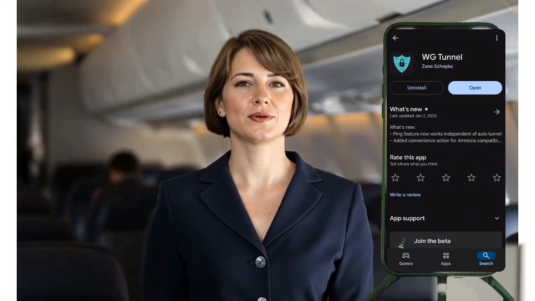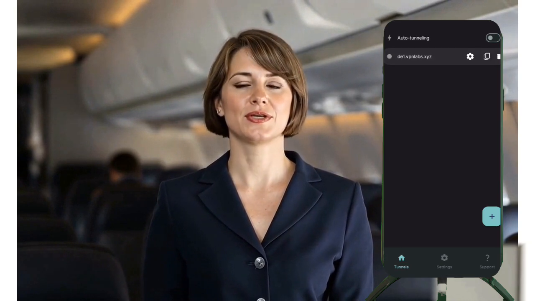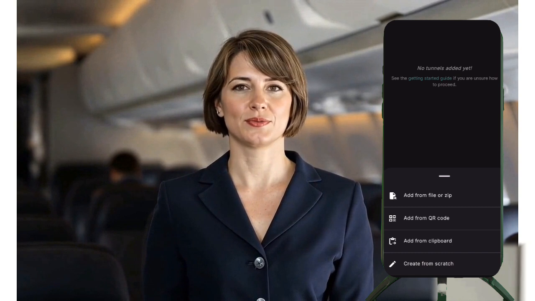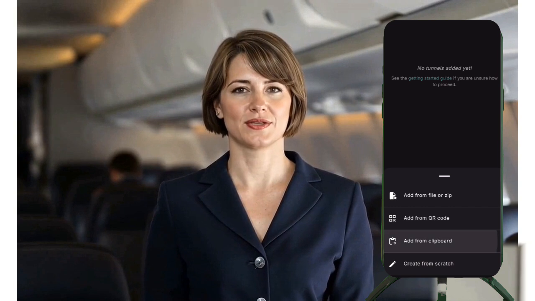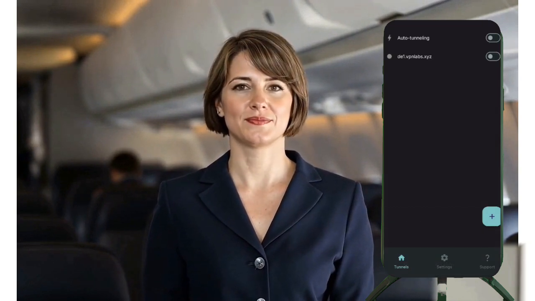Go to the Google Play Store and search for WG Tunnel. Download and install the app on your Android device. Once installed, open the app to access the home screen. Now, let's import our WireGuard configuration. On the WG Tunnel home screen, tap the ++ icon in the bottom right corner. A menu will appear. Select Copy from Clipboard. This will automatically paste the WireGuard server details into the app.